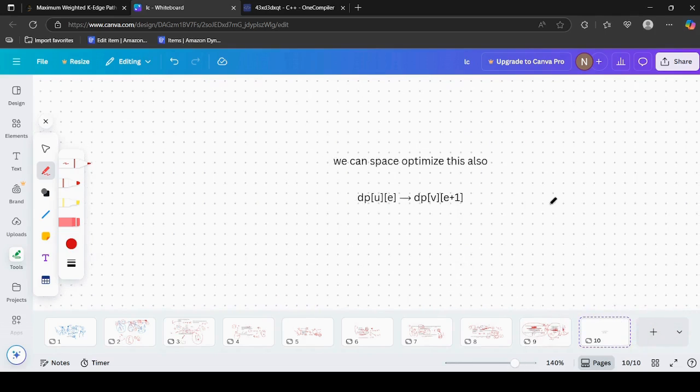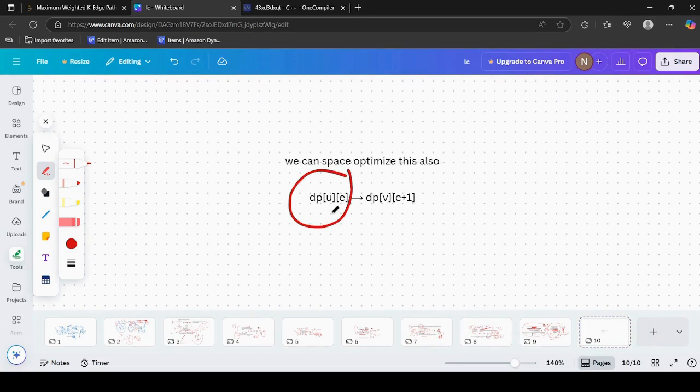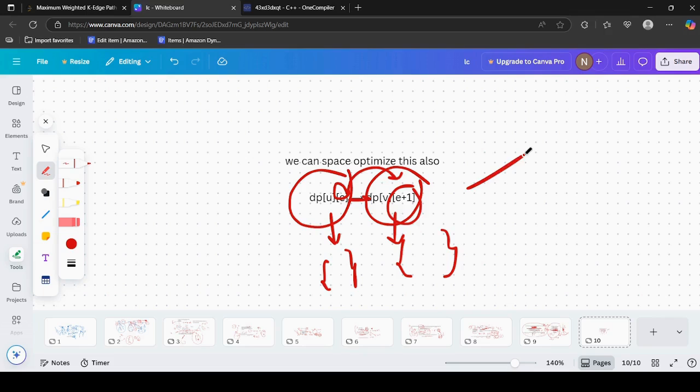And we can space optimize this also, because dp of u of e is the set containing the weights for this path. And from u, what will we update? We'll update dp of v of e plus 1, which similarly stores the weights. So e is changing to e plus 1. So we can simply space optimize this also.